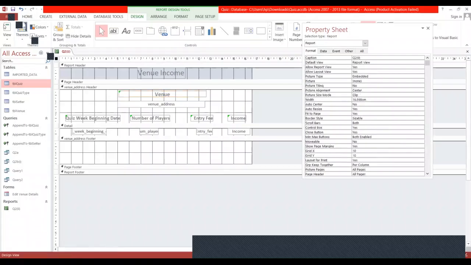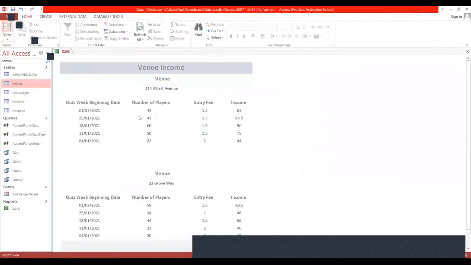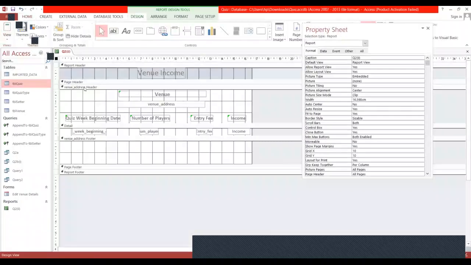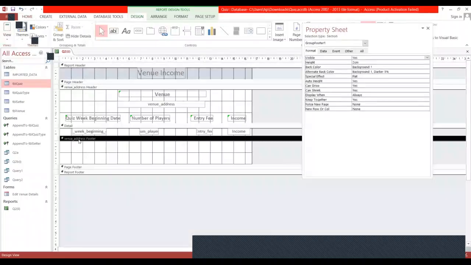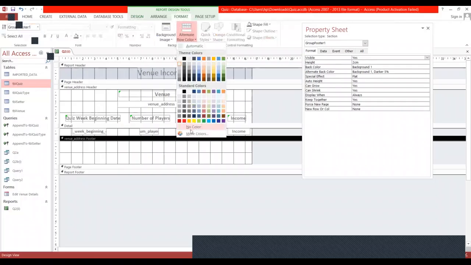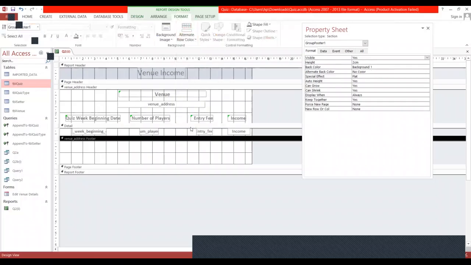Right, so we do have to do another calculation though, because it just shows us the data, but it doesn't give us the total income, and it has to give us the overall income. So I added the venue address header after I removed the alternate row color thing. So under format in the venue address footer, I'll remove the color.